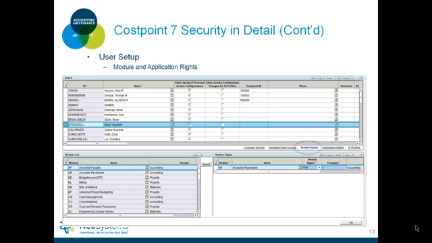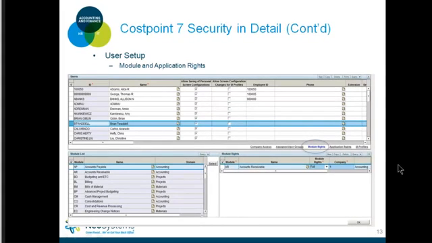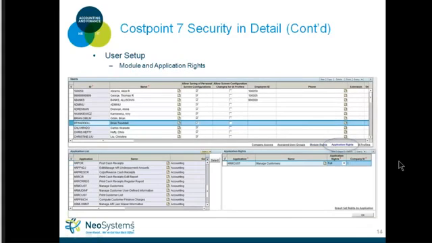Now from a user perspective, so now we're in the user setup. You can see for this user, we have given rights to the AR module. Again, think of these rights as cumulative, based on this setup that we're showing here between the user and the user group. And from an application perspective, within AR, we've given rights to the managed customers area. This managed customers item will be kind of a theme as we go into our demo.